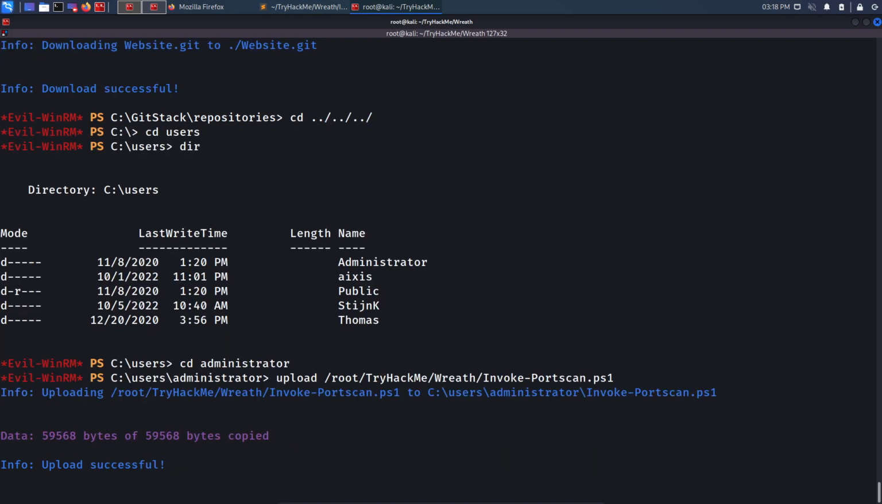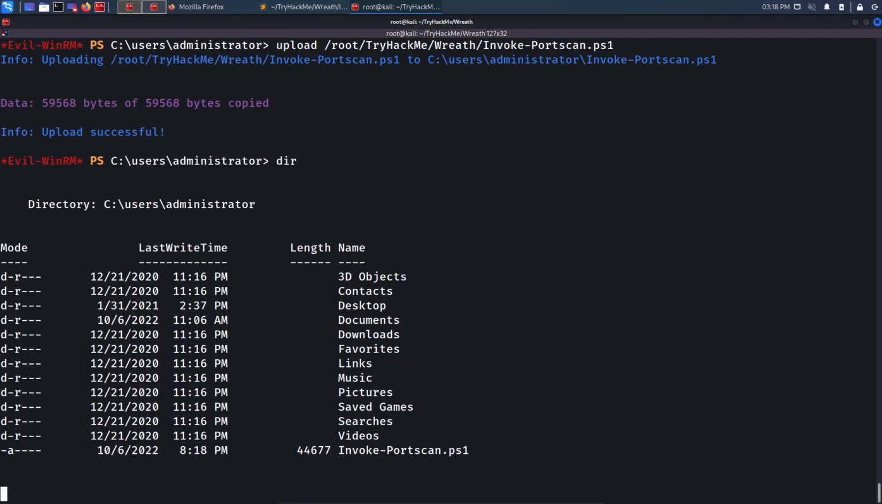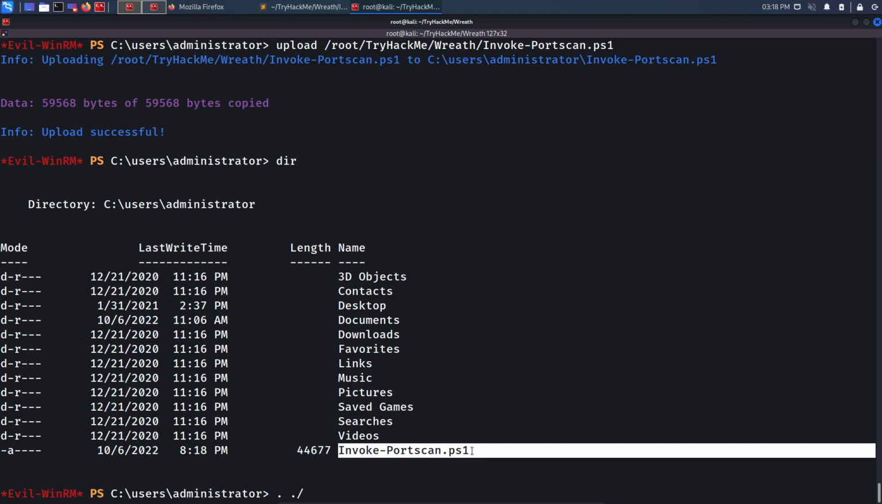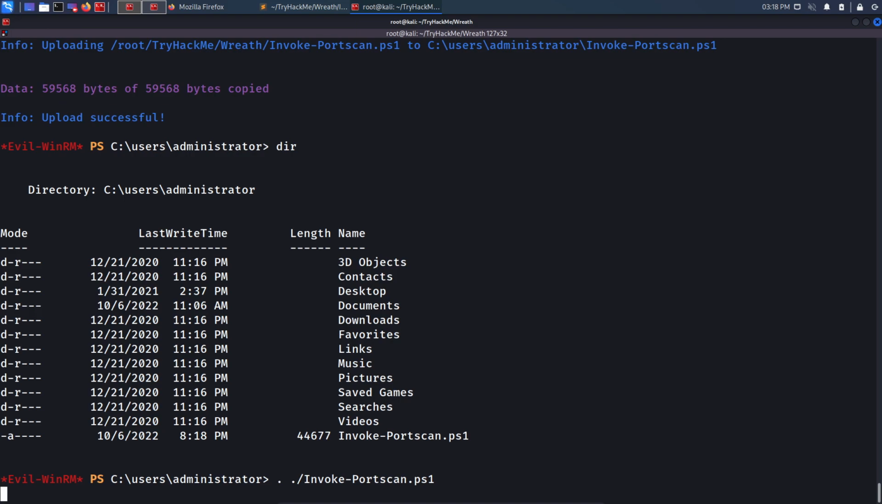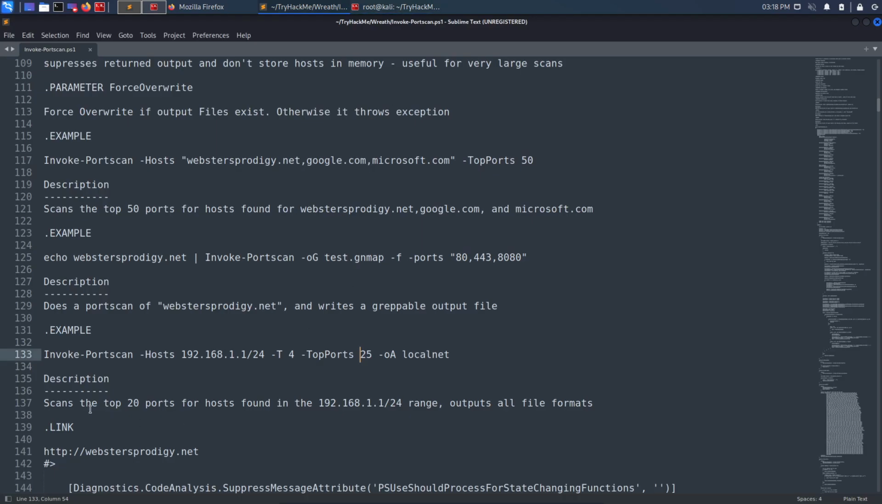So the upload and download features of evil-winrm are extremely powerful. If I do dir, I will have Invoke-PowerPortScan. So let's import that one. So do period, I think that is /. I don't exactly know about that one, but if it gives me an error, I will make it \. So it doesn't give any error message. So this script has been loaded in memory, and now I will use this example.